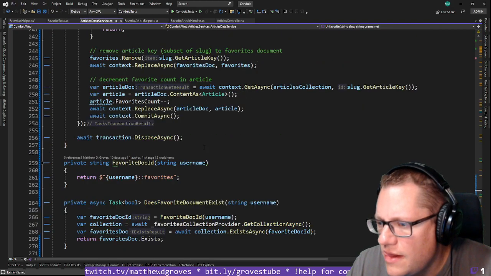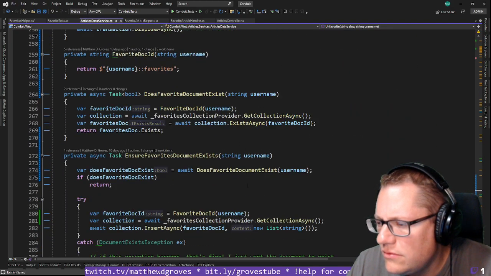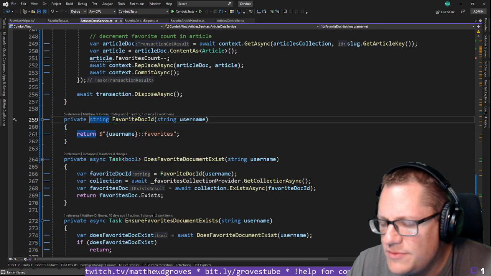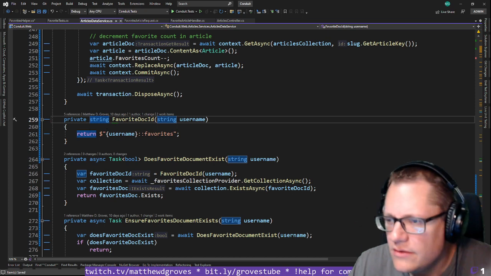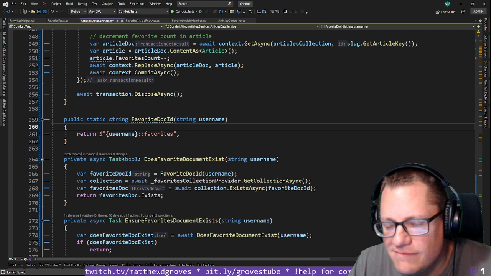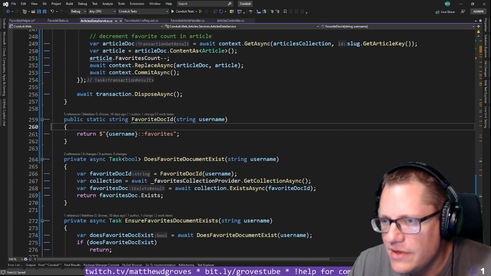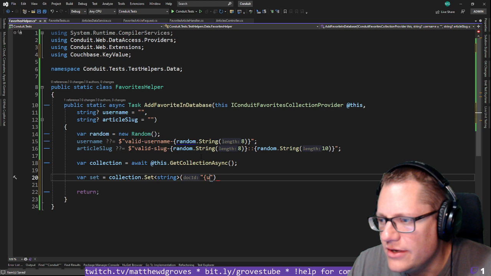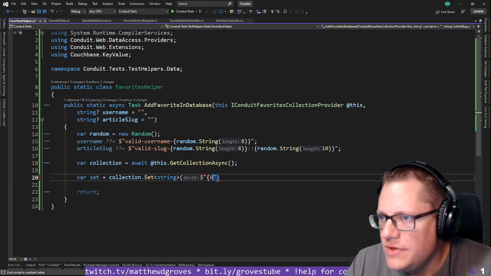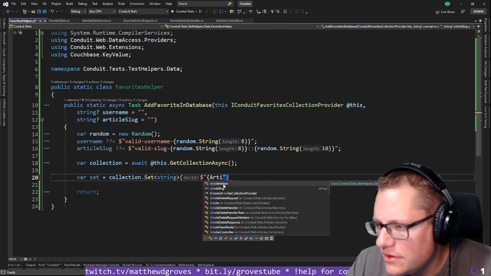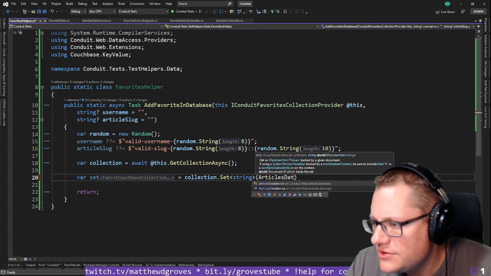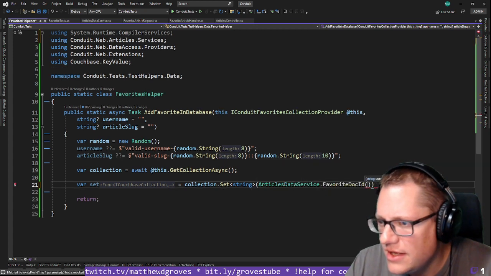which I'm going to have to duplicate, I think. Not there. Right here. Can this be? Will this be a problem if I call this public static? And then I could reuse it? I don't know. Seems a little hacky, but this would be articles. Just do this. Articles data service dot favorite doc ID of username.